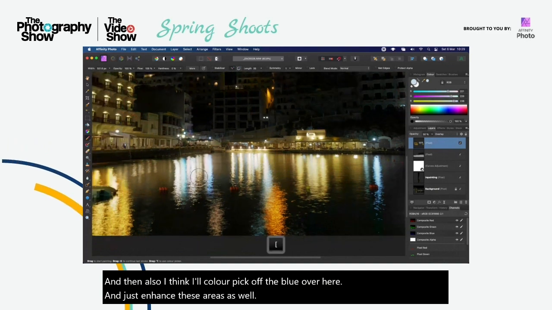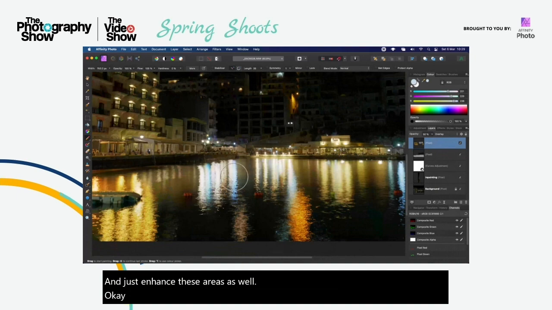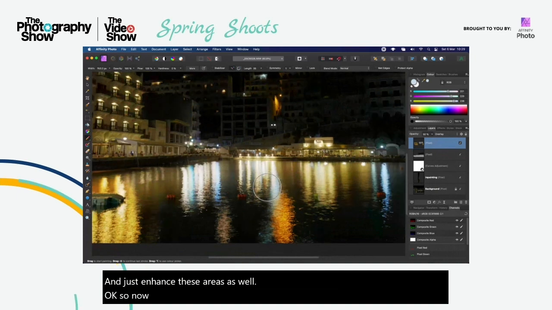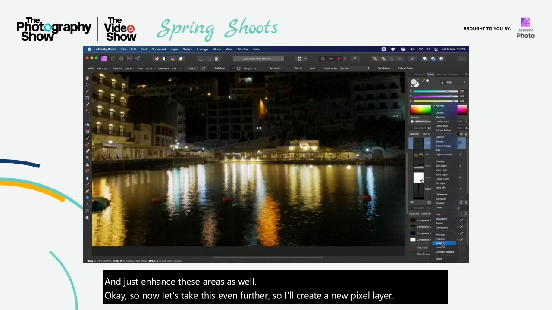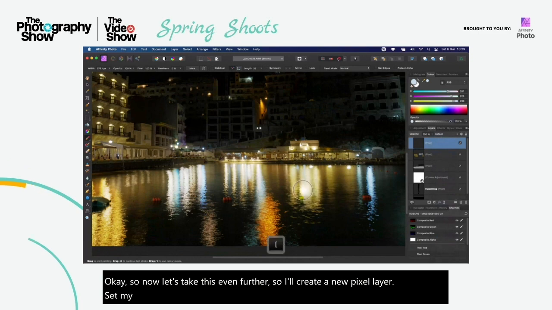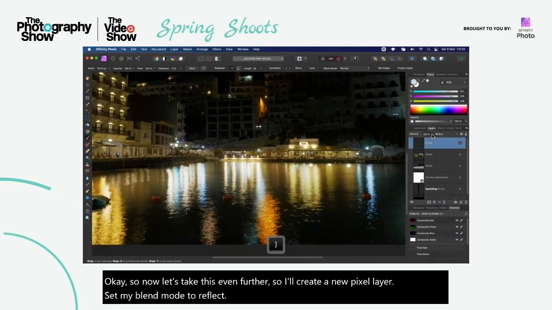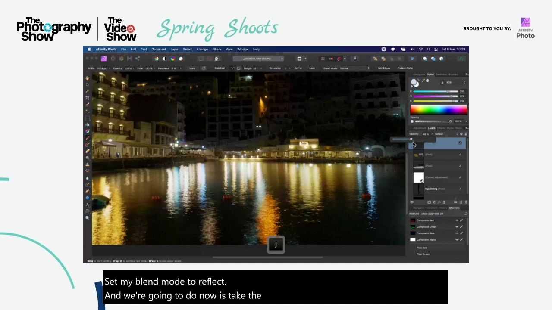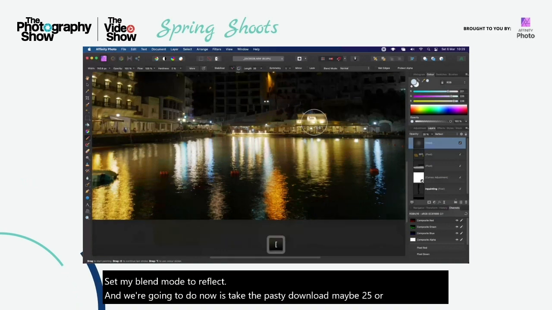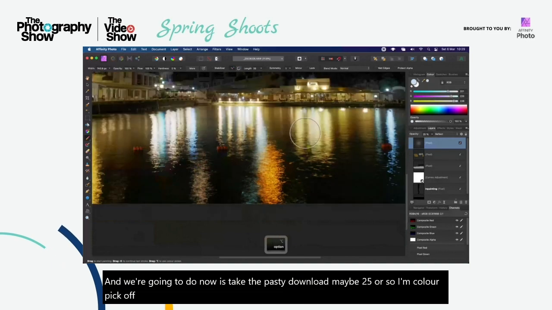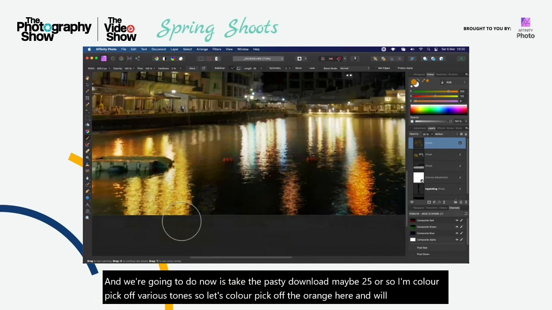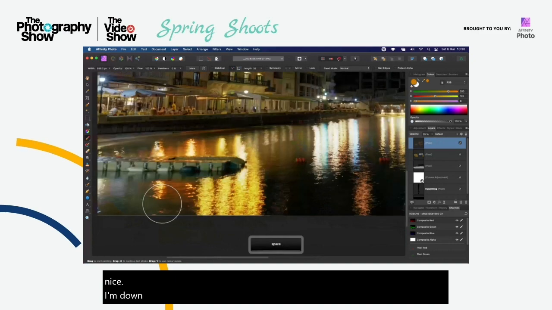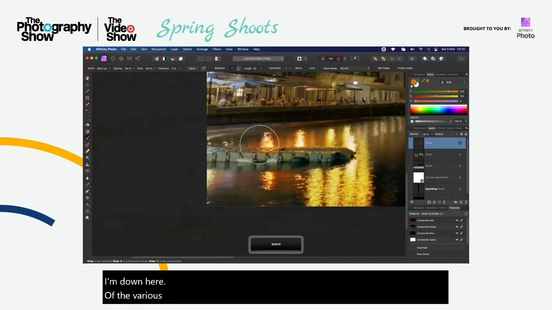Okay, so now let's take this even further. So I'll create a new pixel layer, set my blend mode to reflect. And what we're going to do now is take the opacity down low, maybe 25% or so, and color pick off various tones. So let's color pick off the orange here, and we'll just paint a nice enhancement down here of the various tones. Let's take this across here as well.